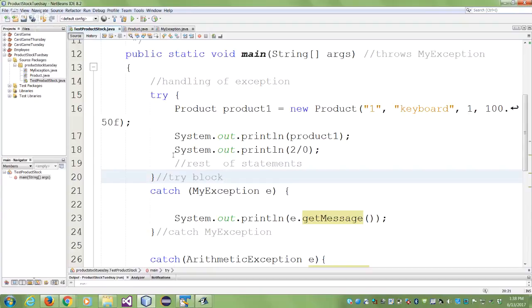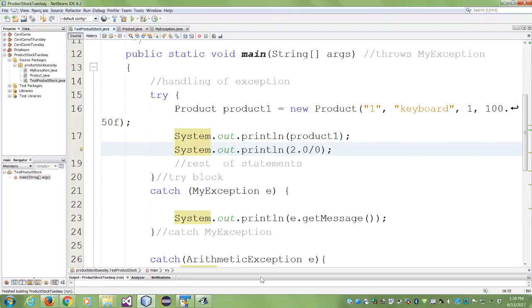Okay, so I'll comment this out. And see, this will not cause problems. 2.0 divided by 0 doesn't cause problems. Very strange. I'll read about it. I've always wondered why it happens. It will give you an infinity.